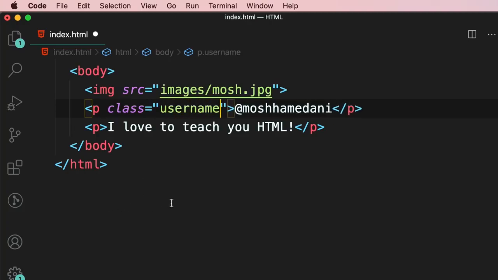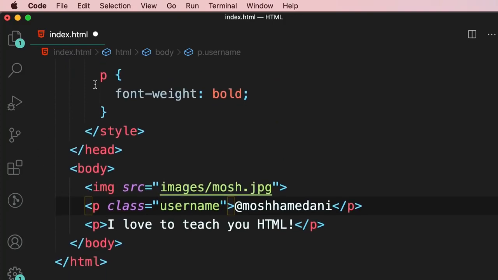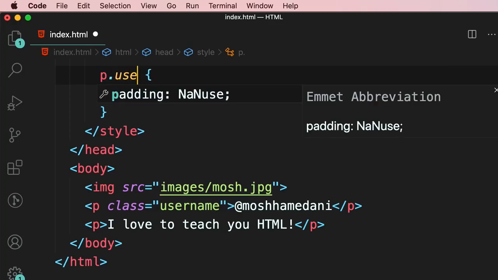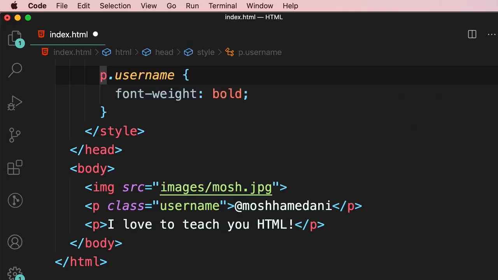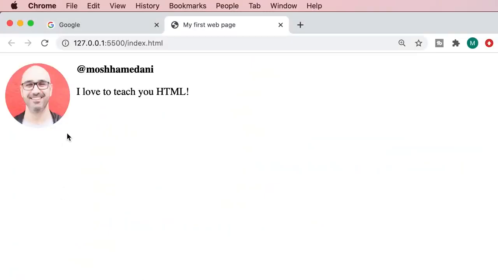And then I'm going to change this rule. So this rule is currently applied to all paragraph elements, but I want it to be applied only to paragraph elements with the username class. So right after P, we type .username. Now we can also remove P, and this rule will apply to all elements that have the username class, whether they are paragraph elements or other types of elements, okay? Now save the changes and take a look. So that's a lot better.